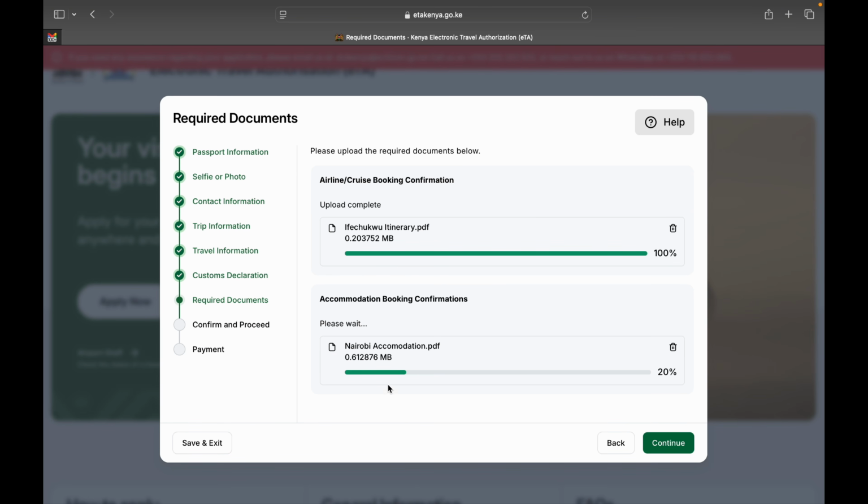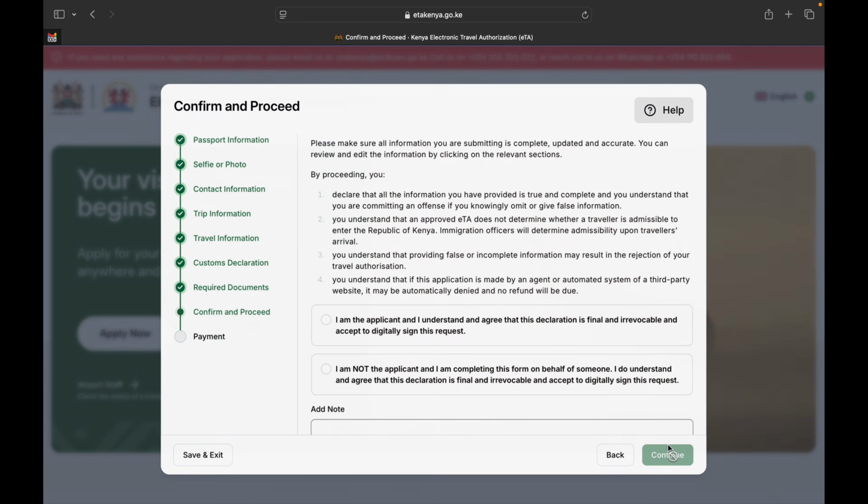You upload the documents. As you could see, the itinerary is 100% uploaded. Then the accommodation as well is going to be completed very soon. Once that is uploaded, voila, you're done. You click on continue to the next phase.